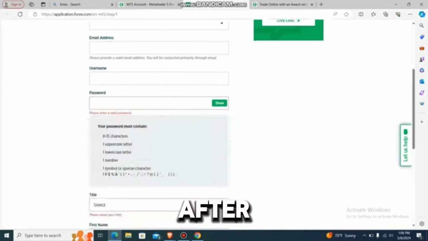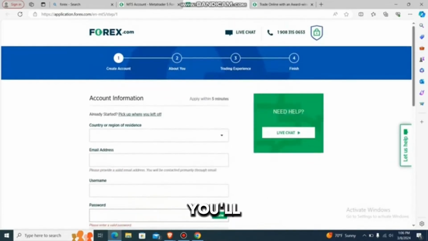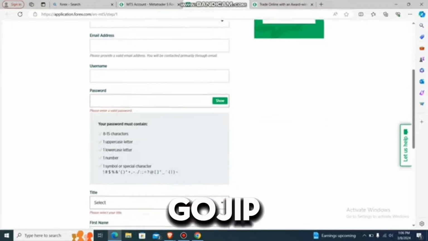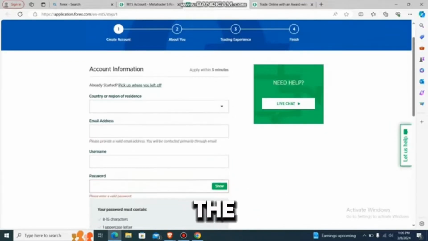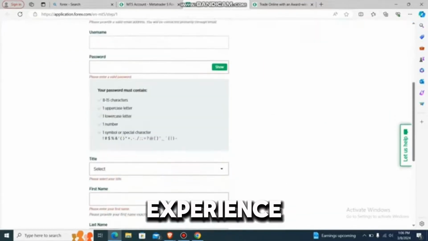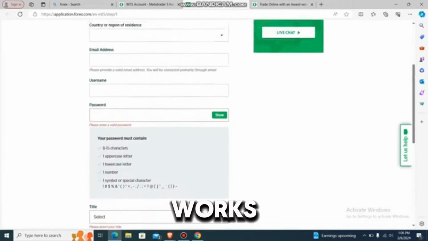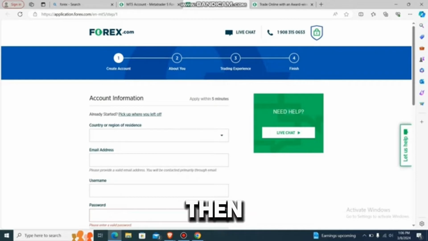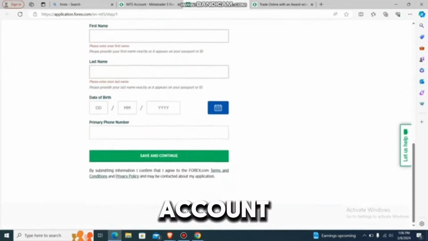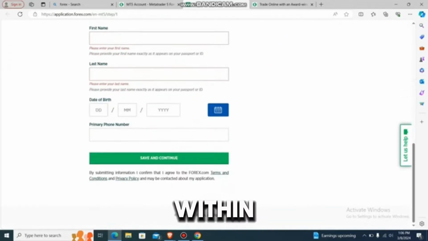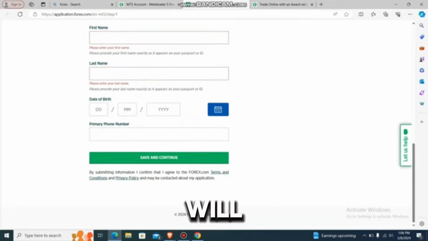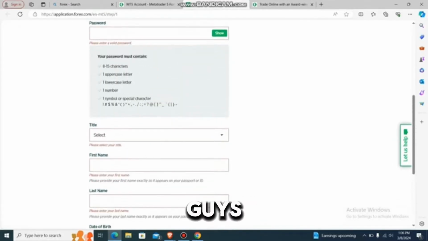After choosing save and continue, you'll be in the second section, which is about you. Over here you have to give your home address, postal code, zip code, and so on. Then in the third one, you'll have trading experience, where you will be asked about your trading experience, what work you have done, and so on. At the last step, your account will go for verification, and within 5 or 10 minutes your account will get verified. So that's pretty much simple, guys. That's how you do it.